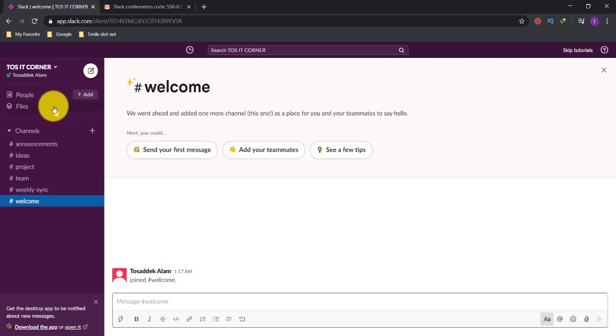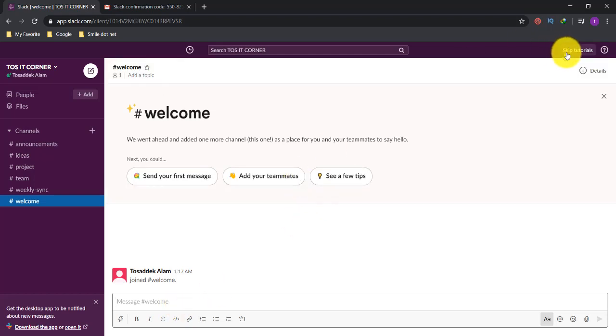You will find the Slack account has already been created, and here it is showing TOS IT Corner, people, files, channels, announcements, ideas, projects, team, weekly synchronization and welcome. Now you can put a message for your Slack account here. This is the tutorial option, and I am just putting hi everyone and sending it to this Slack account.